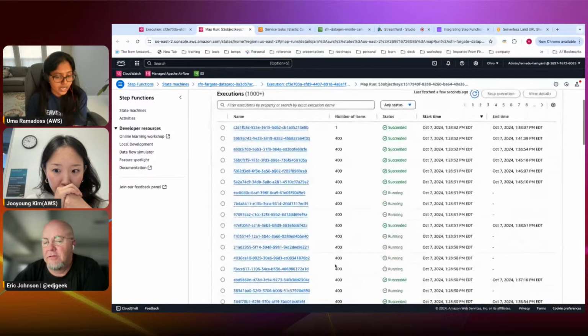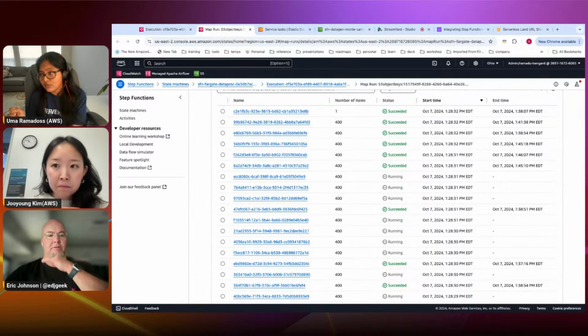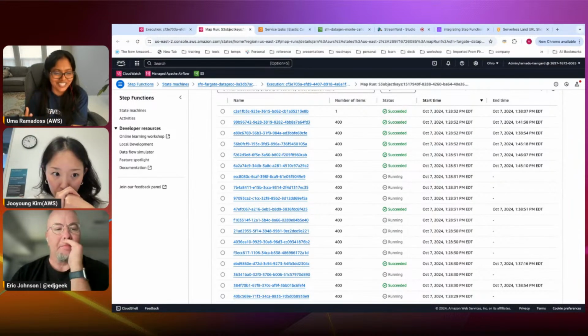And when it destroys, I do want to restart. I hope we have time, like we have 10 minutes, right? I do want to restart and show that new tasks are getting provisioned.